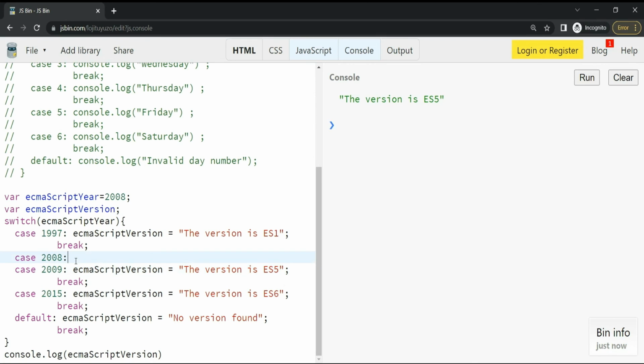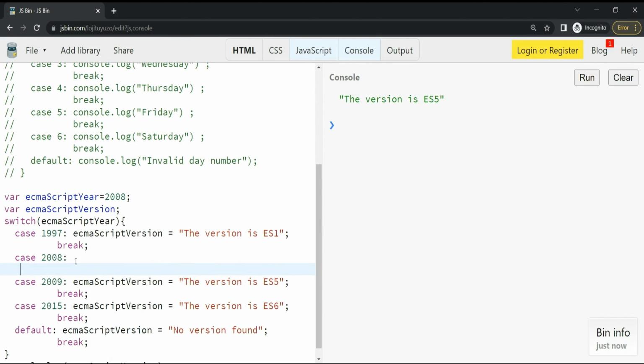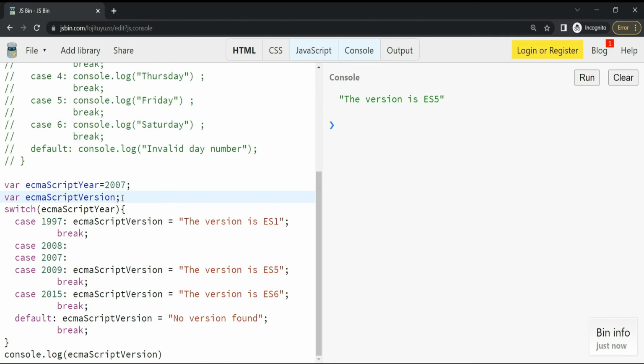So you can write multiple cases over here. Let's say if it is case 2007, it should give you the same result. Still I should be getting ES5. Perfect. So that's all about the switch case conditional statement.